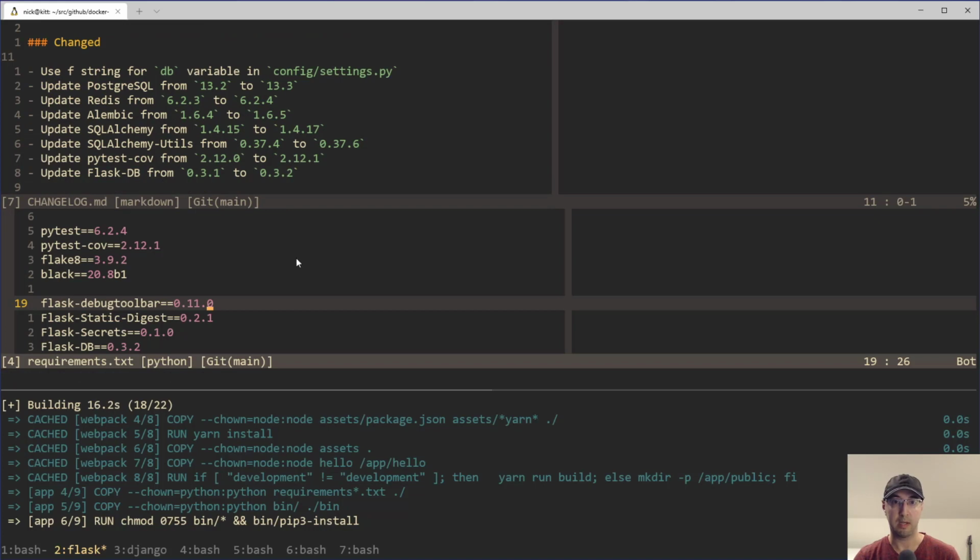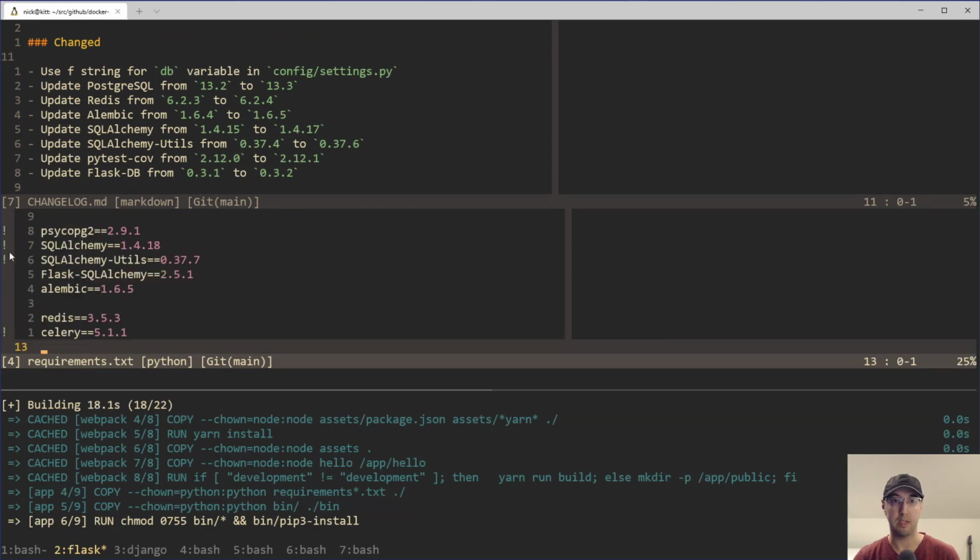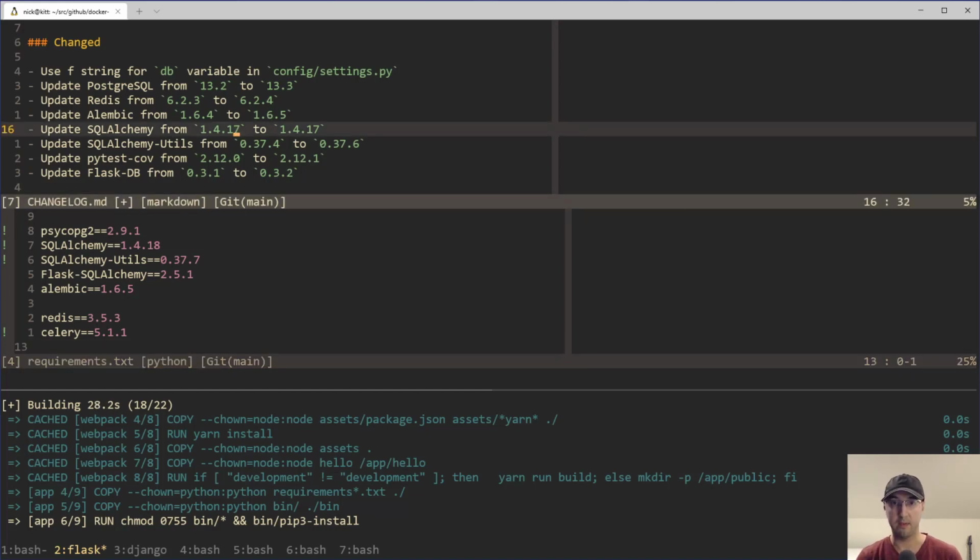SQLAlchemy, I know that got updated. We can also see in the gutter here, I'm using, I think this one is Vim Signify, the plugin. It was way more efficient than the other one that just shows the git changes there. But yeah, this one changed from 1.4.17 or 4.17, whatever. Wait, was that the right one?